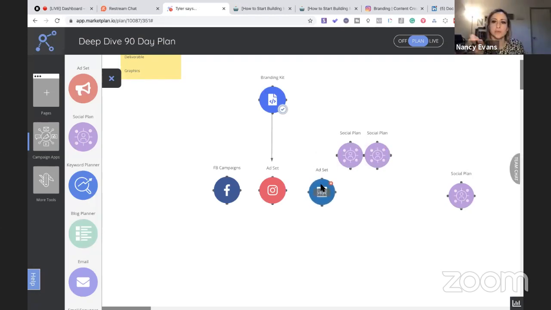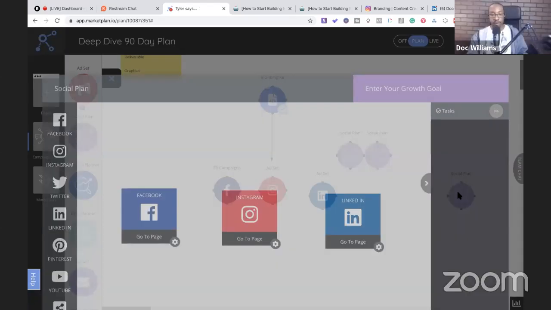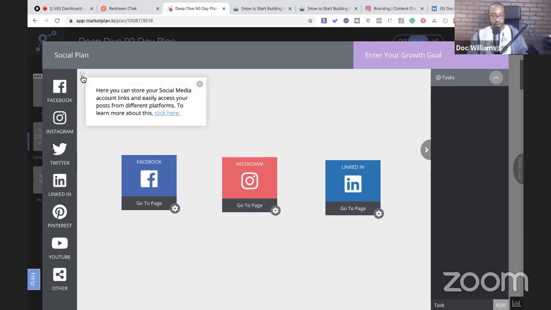Now, why can't you do the social plan 3 different times, or can you only have one? I could. The reason, let me see about it. Maybe because you can't do the actual image of like the Facebook. Yeah. And the reason, let me see. Maybe this explains here. You can store your social media accounts and easily access. Okay. So this one's easily access your posts from different platforms.